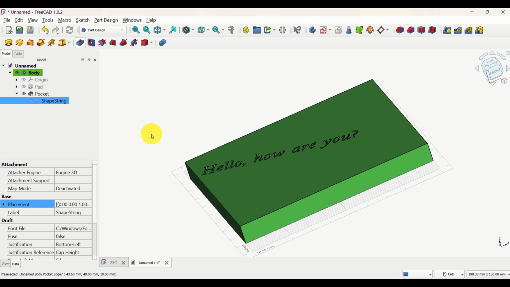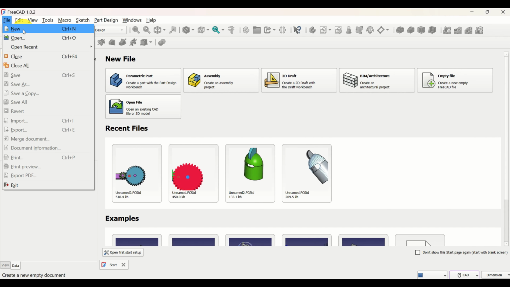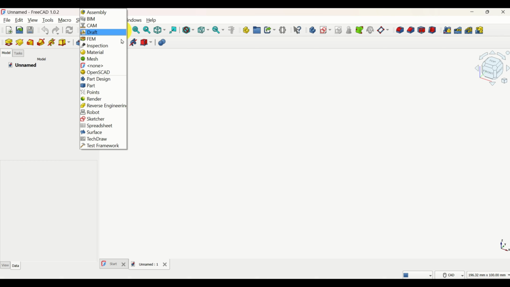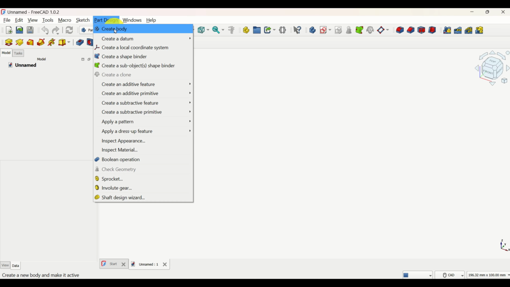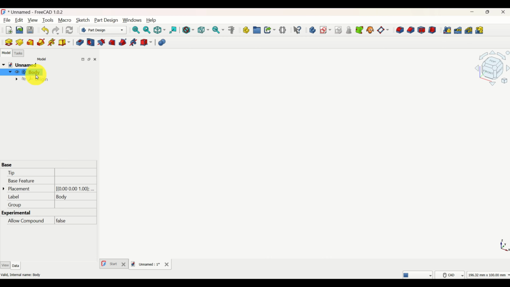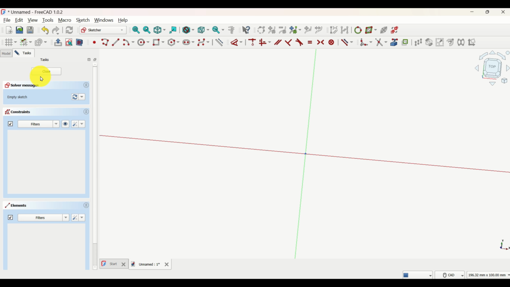And let's immediately start. Once you open FreeCAD, click on File, click on New, then make sure that over here Part Design is selected. And let's create our part. To create the part, simply click on Part Design and create Body. Then over here, click on Body, then locate this button, expand it and click on Create Sketch. Here, select the XY plane and click on OK.